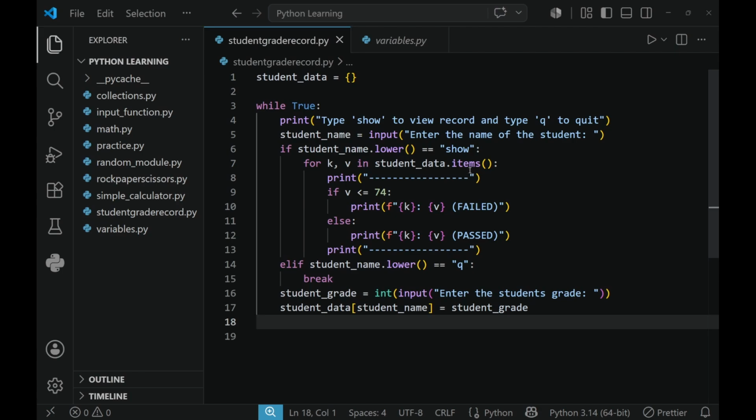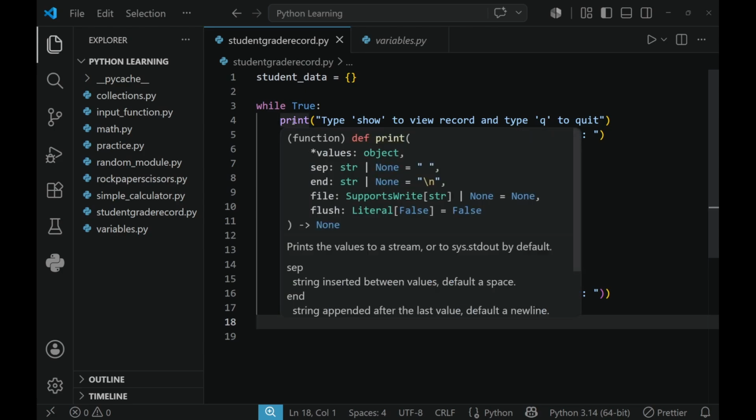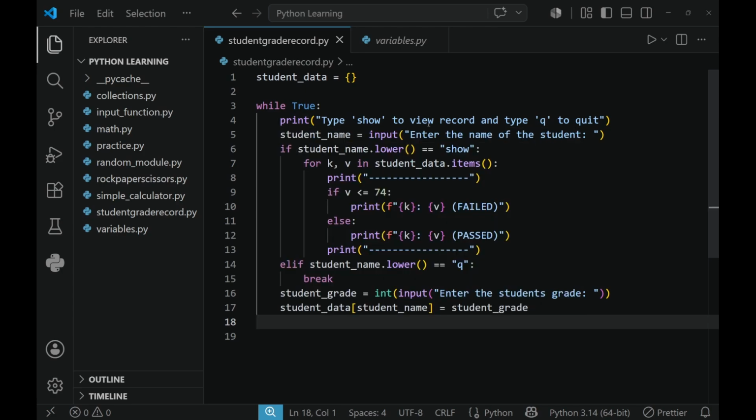So how does this work? First, we define a dictionary. And then we put our entire code in a while loop so it continuously runs until we say to break it. First, we print type show to view record and type Q to quit. Next, we prompt the user to input the name of the student and we store that in this variable.